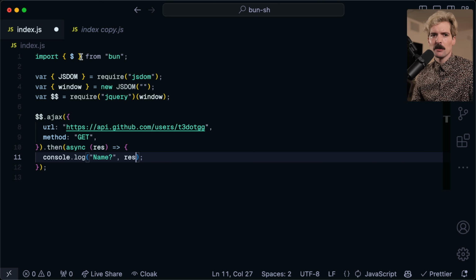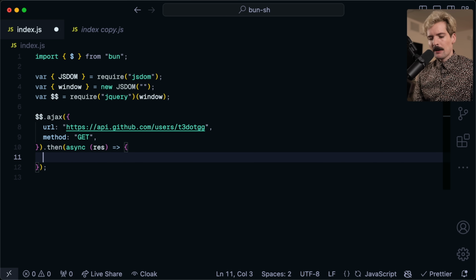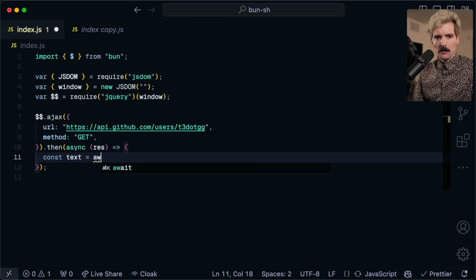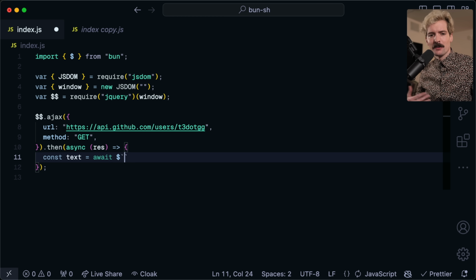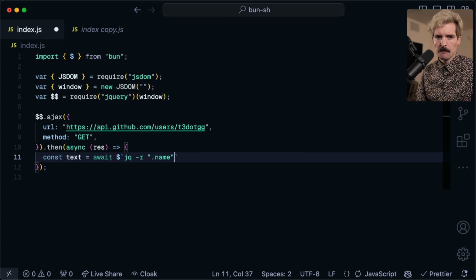We have a whole separate dollar sign here we could be using. So let's have some fun. Const text equals await dollar sign. We need to do something here. We need to parse this JSON somehow. Thankfully, there's something else that will continue our naming confusion here with dollar signs and jQueries. It's a great thing called JQ, which is a shell package for parsing JSON and getting things out of it. We want the name, so we'll do -r .name. This will get us the name.